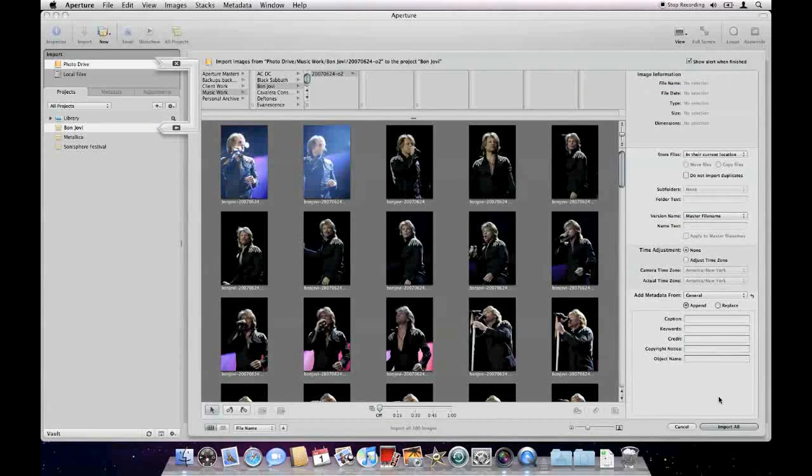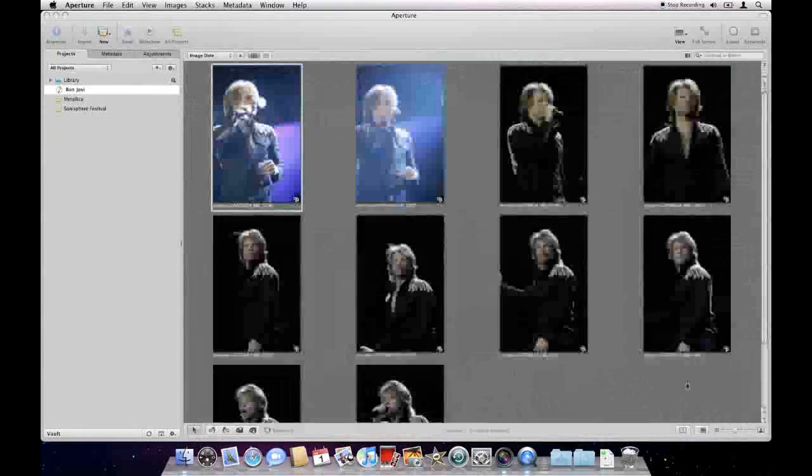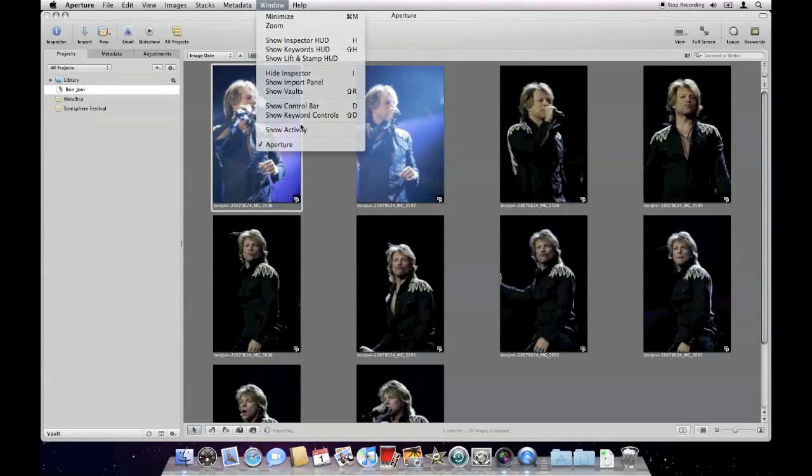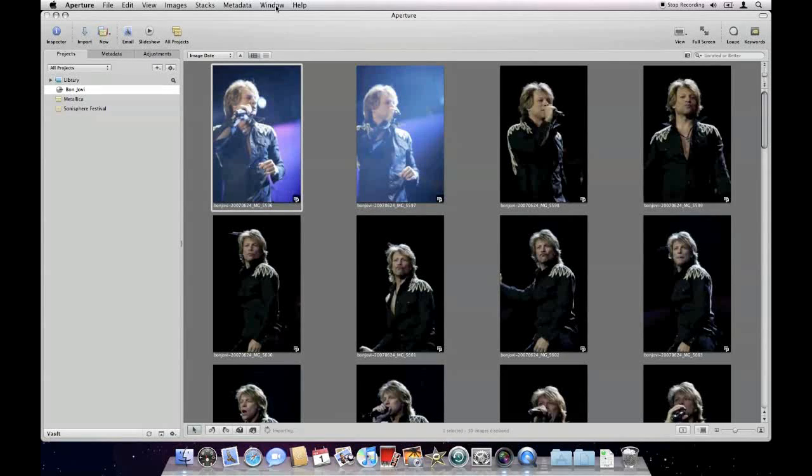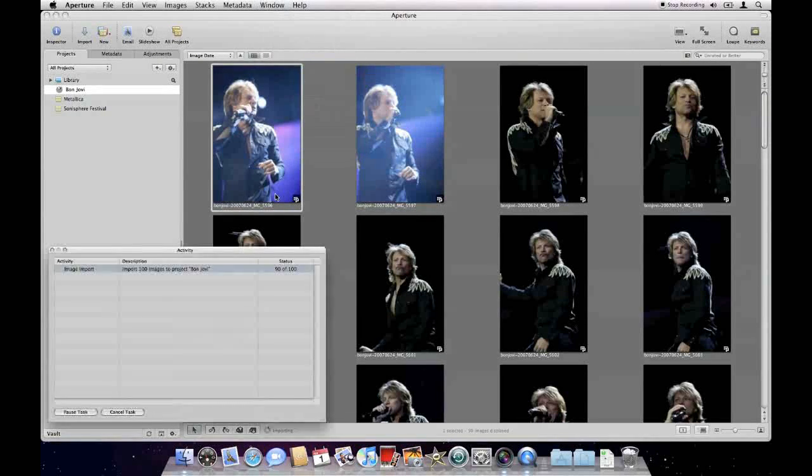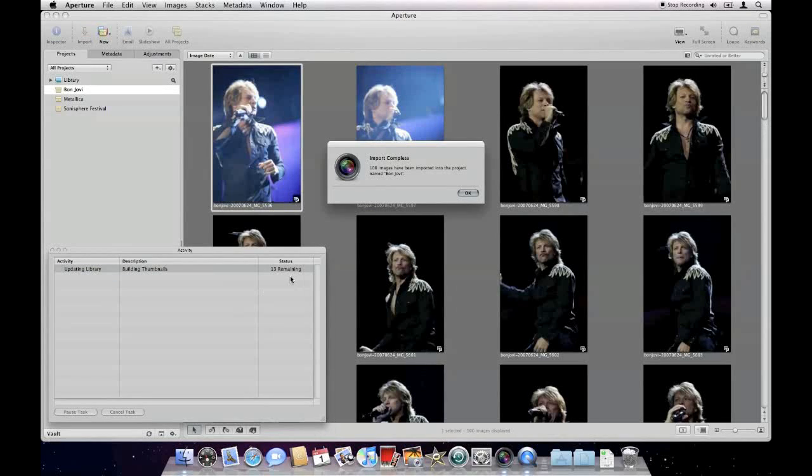If I go down and hit Import All, and if we go to Window and Activity, you'll notice that the files have imported by the time I've done that. That's the benefit of importing from a hard drive. Because they're not being imported or copied across, all Aperture has to do is import the references, which is very, very quick. I'll just go ahead and click OK.